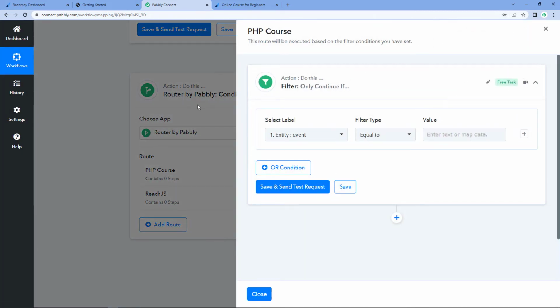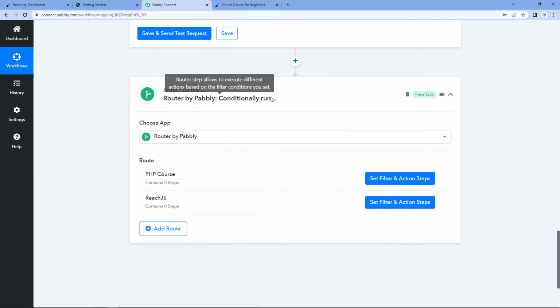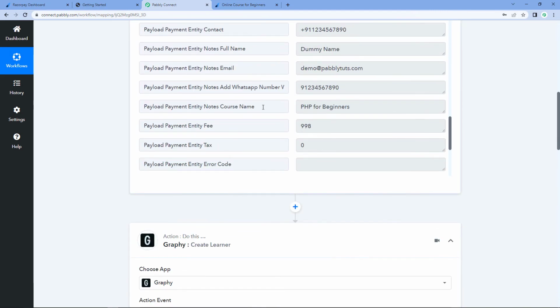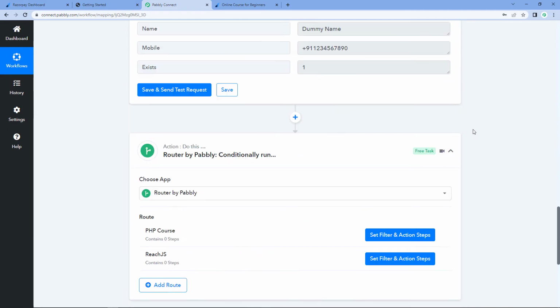And here guys, as we click on this, we can see that a sub step, another route, opens up in front of us. In this route, you can see that the first thing it asks us is a filter. So here we will add a filter, a condition in this route, that if the course selected by the user is the PHP course. For example, let me show you. Here we have this course. If the user selects this particular course, PHP for beginners, then we will run this automation by this route. So we will add this filter over here.